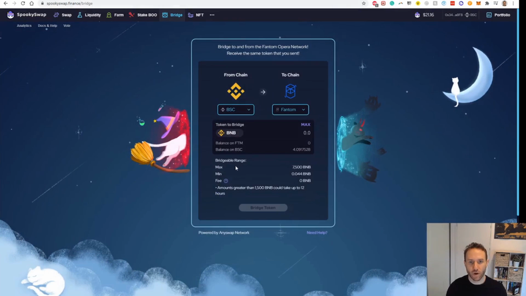I'm going to bridge my BNB across. We can see here that I've got about just over 4 BNB. So I've decided I'm going to start with around $2,000 US on Fantom network. You can start with a much smaller amount here, but I'm going to use it for some tasks on the FTM chain. So it's roughly going to be about 3.4 BNB.